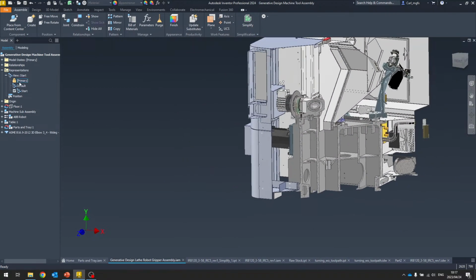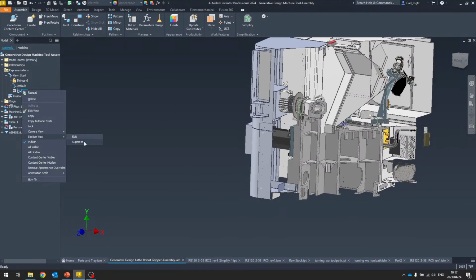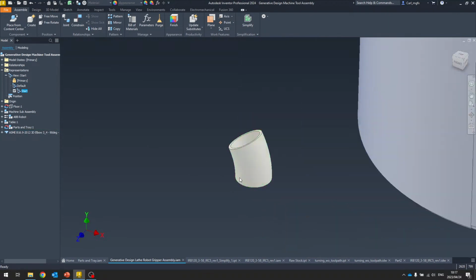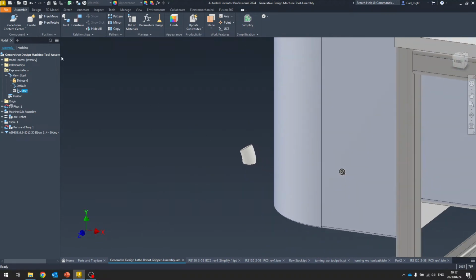I think I've placed that elbow in on the wrong side of the section view, so I'll just suppress the section view, and there we see the elbow at that 30 degrees.